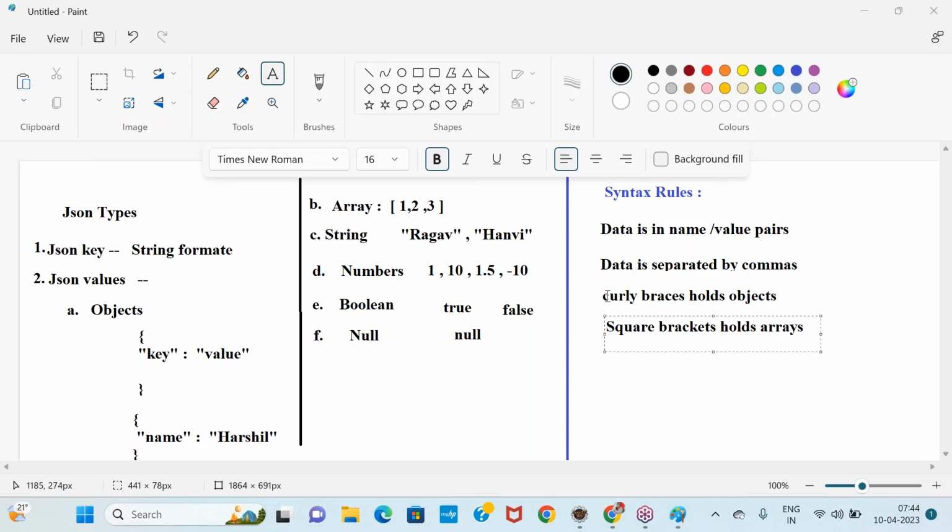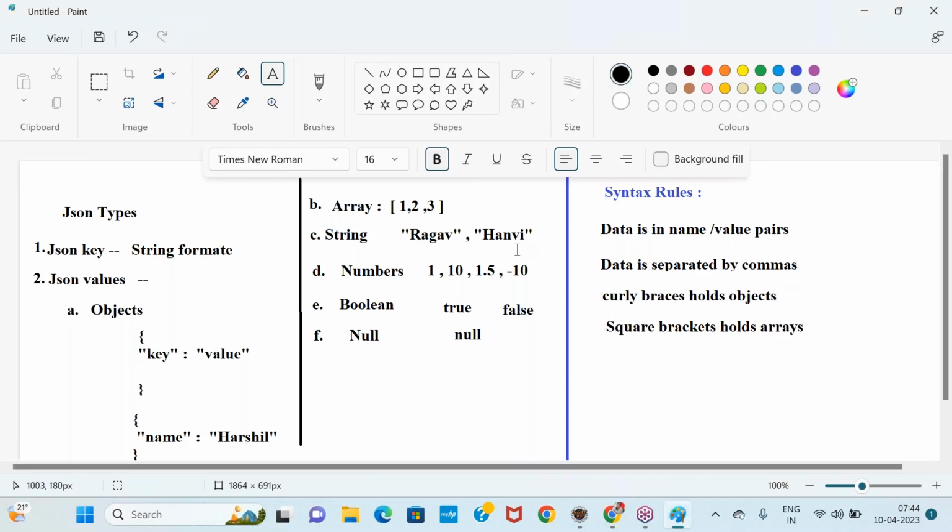Afterwards, curly braces hold the object. Curly braces hold the object means curly braces represent the object. So when we talk about a JSON object, it should start with the curly braces only. Square brackets hold the array. Square brackets hold the array in the sense that, maybe for a single key, it is storing multiple values.